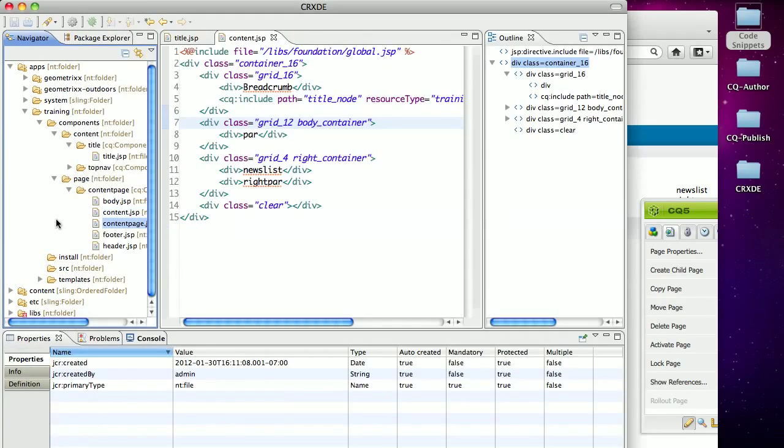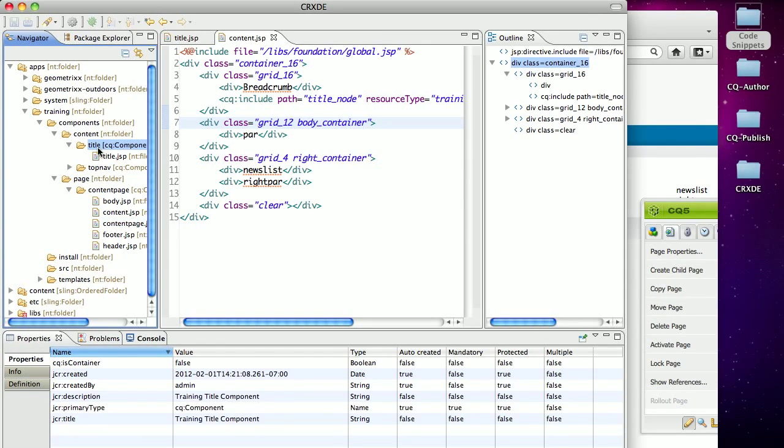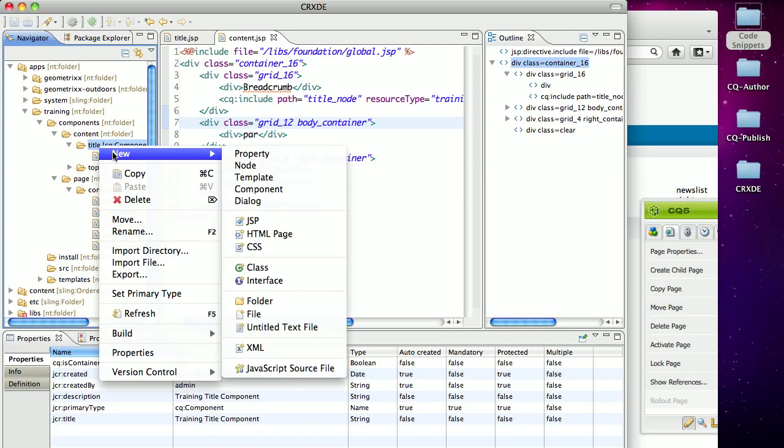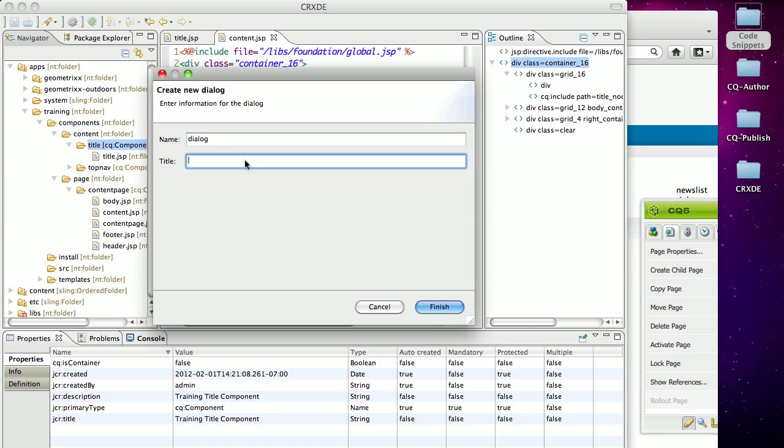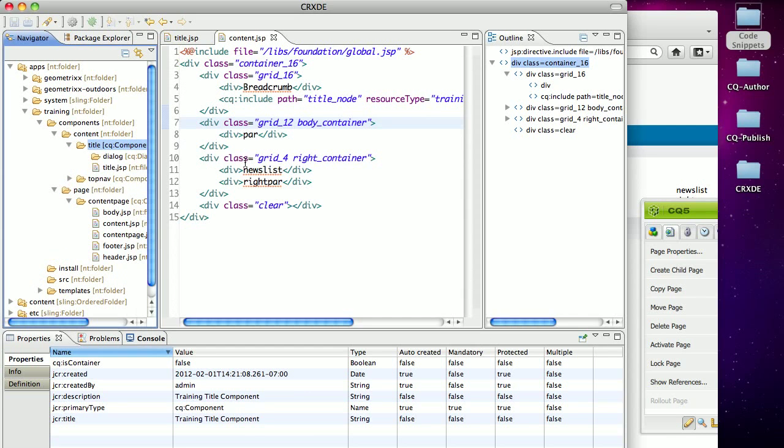Now what we want to do is create a dialog box so that authors can enter in the title of the page, and then this will actually be reflected back in the repository. To do that, all I have to do is create a dialog box. So go back to your component, right-click on your component, say New, and then simply say Dialog, and call it Dialog. Okay? What that'll do is create a new dialog.